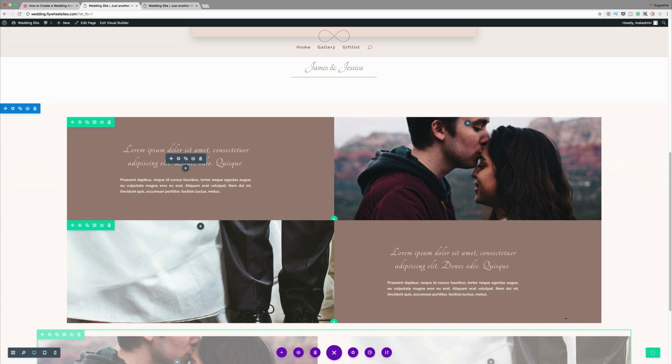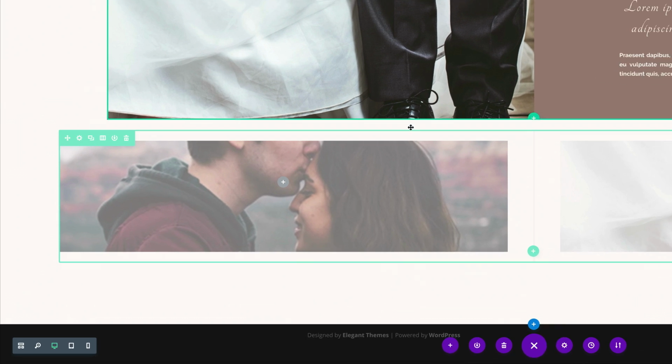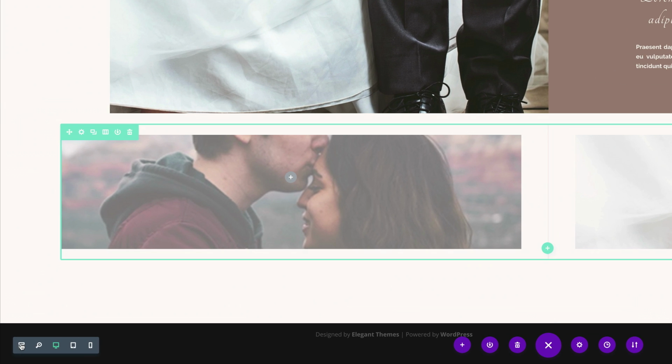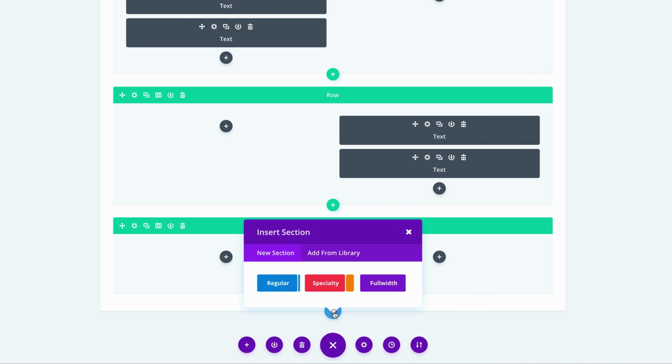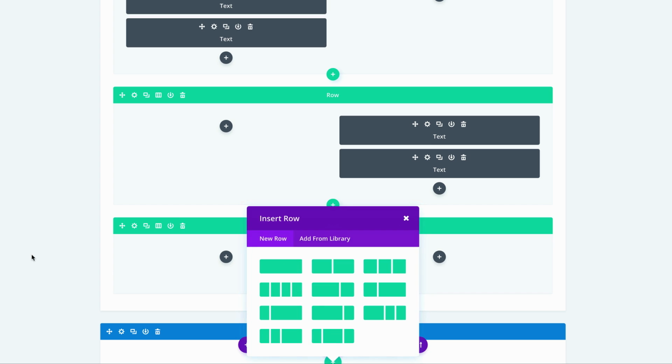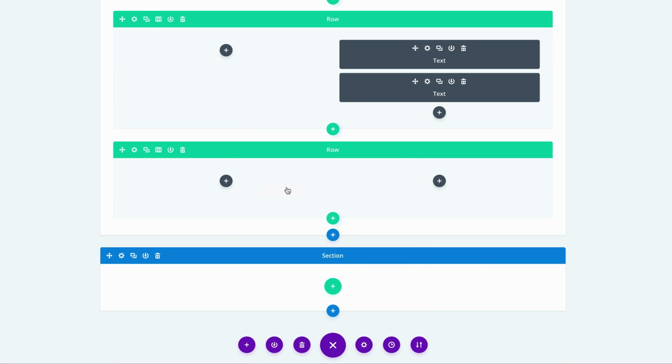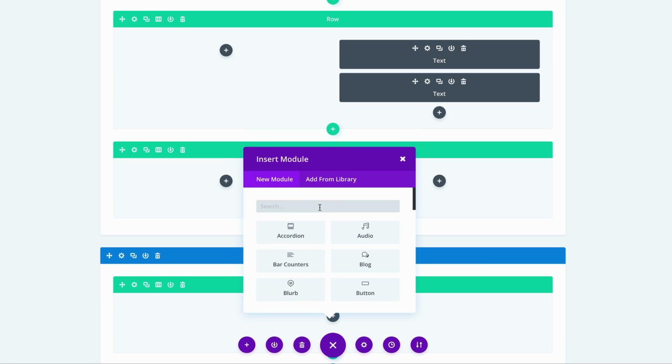Okay, so in our next section, we're going to add the best man, the maid of honor, the bridesman, and groomsman. So let's go ahead and add a new section. So we're going to come over here. I prefer using my wireframe mode. So I'm going to click this plus button here to add our new section. We're going to make it a single row, and we're going to add a text module in the single row.